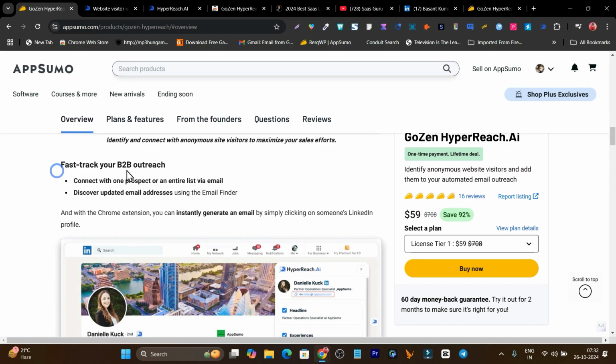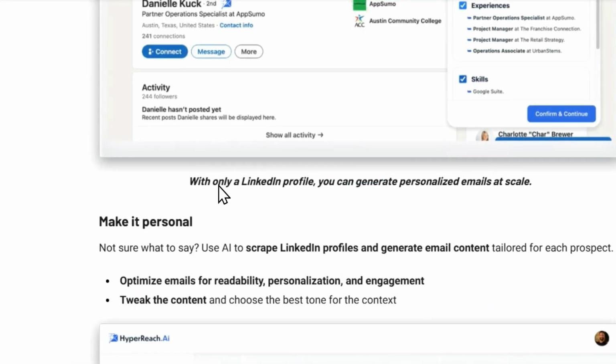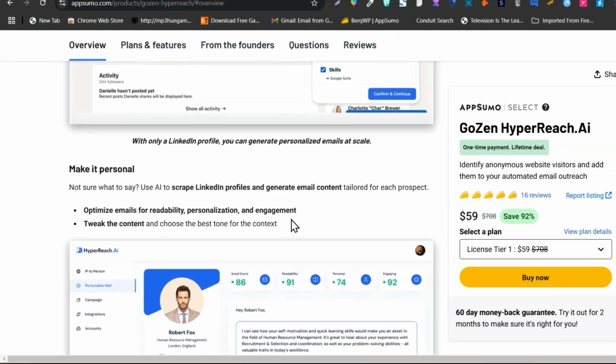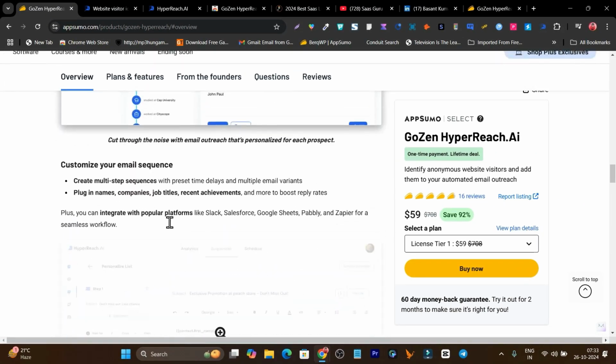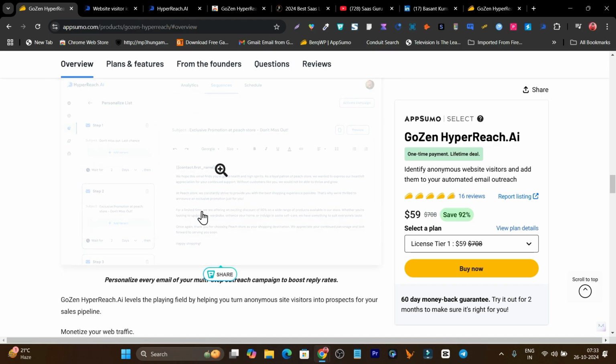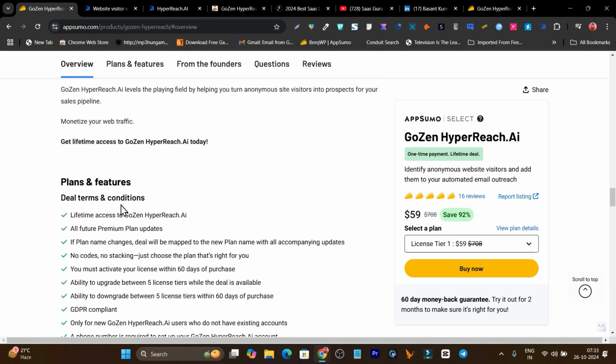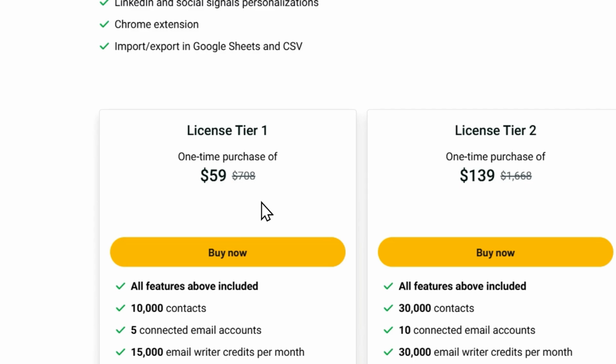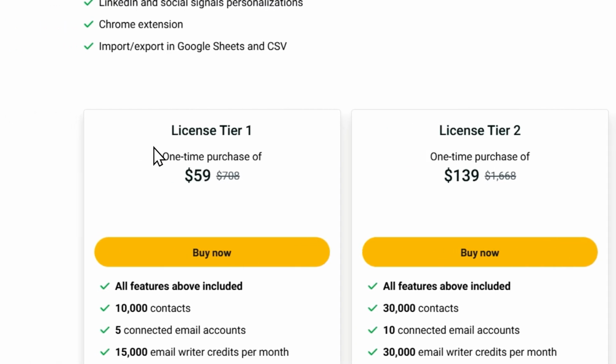Okay, so this is fast track your B2B outreaching. Let me scroll down below. Make proposals, optimize emails for readability, personalization and engagement. If I scroll down below, customize your email sequences. You can create multi-step emails here. In the plans and features you can see lifetime access to GoZen HyperReach and all the future updates. Let me go to the plans, and here you can check it out.